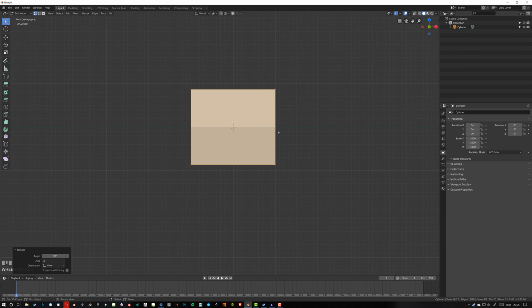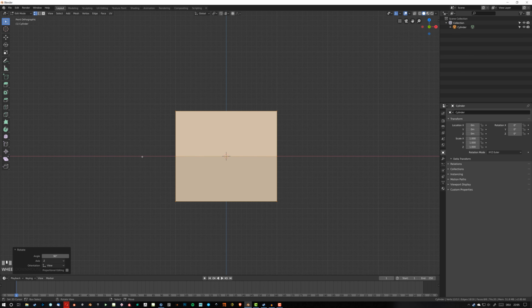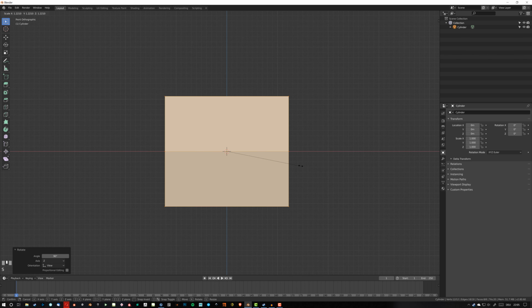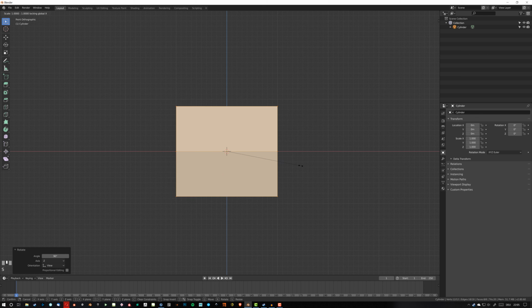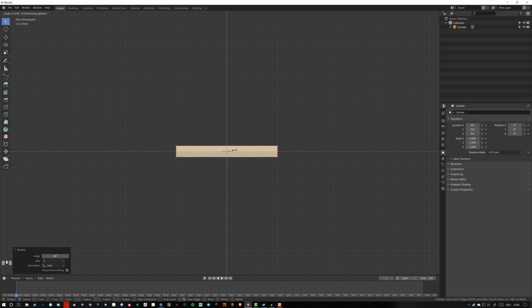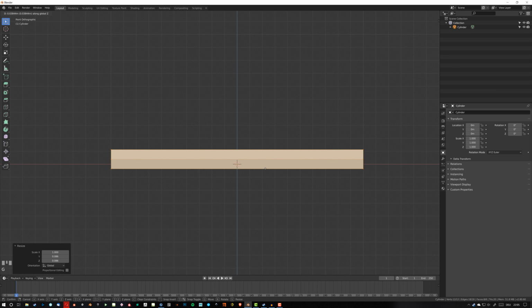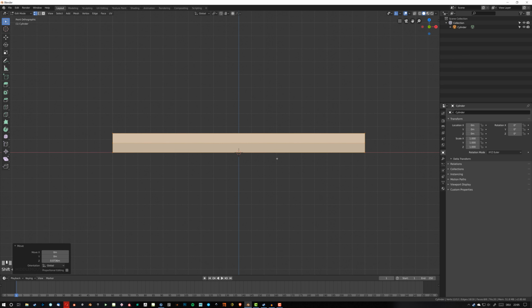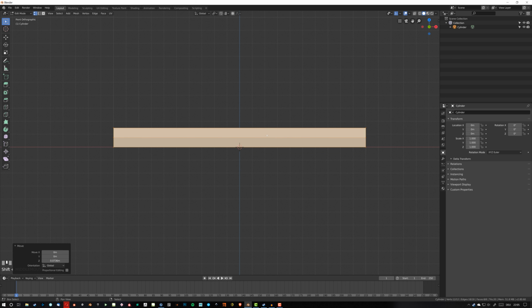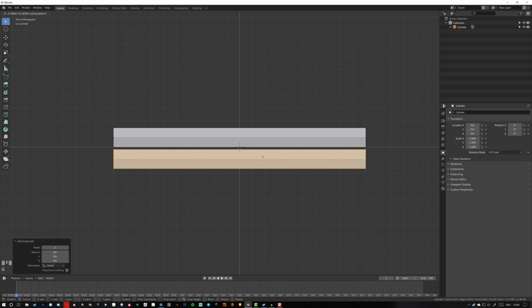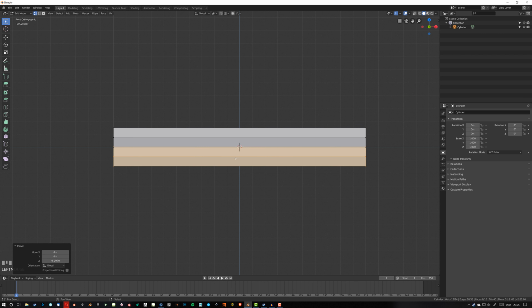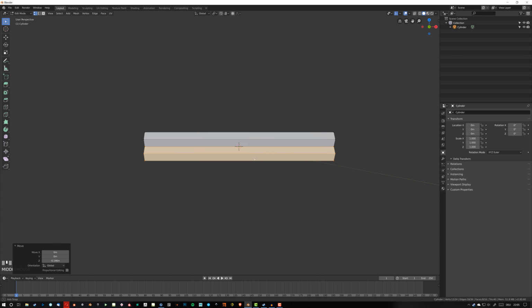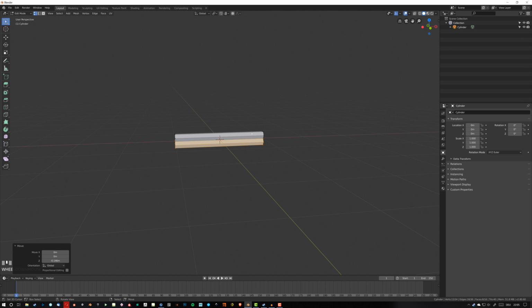And I'll rotate it so it's nicely on the x-axis, and then I scale it not on the x-axis by pressing Shift X while scaling. And I'll move it upwards a bit so it's nicely above the x-axis. Copy it, move it to the bottom. It doesn't have to be super accurate, it doesn't really matter.